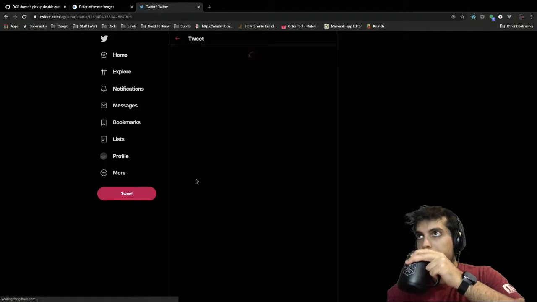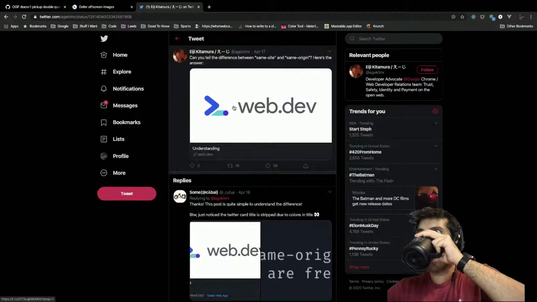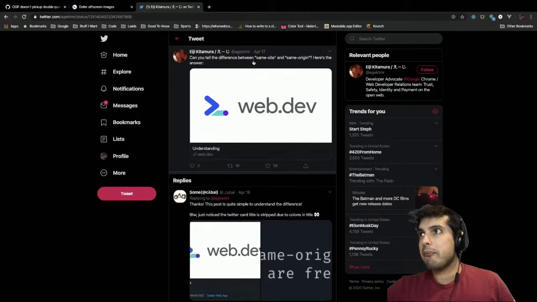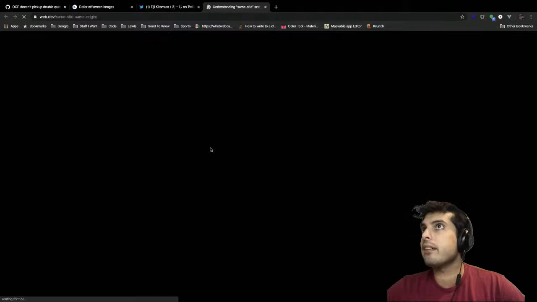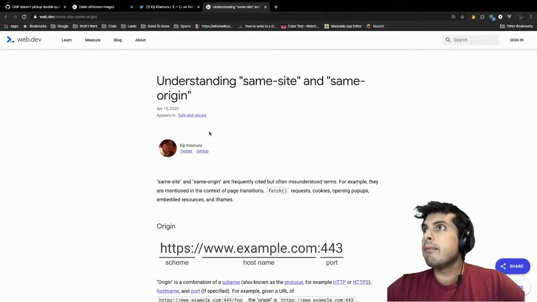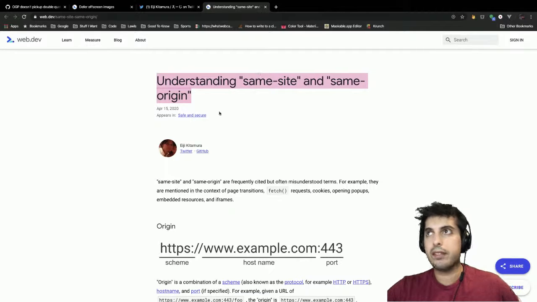So let's see the Twitter. Okay, so over here it's just saying Understanding, and let's take a click into here. The Twitter card preview just said Understanding, but over here we can see the title actually says Understanding Same Site and Same Origin. And the title of the article is also Understanding Same Site and Same Origin. So this is something we can take a look into, and hopefully we can resolve this within the next, we'll see how long it takes.